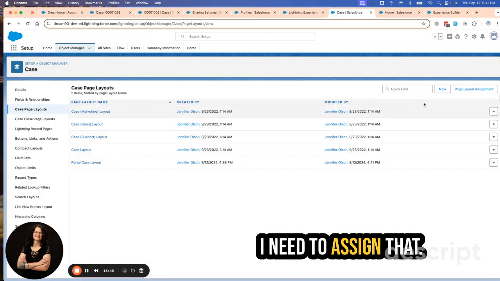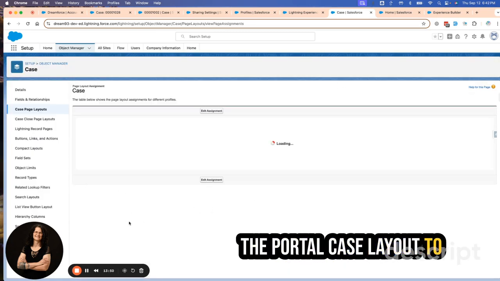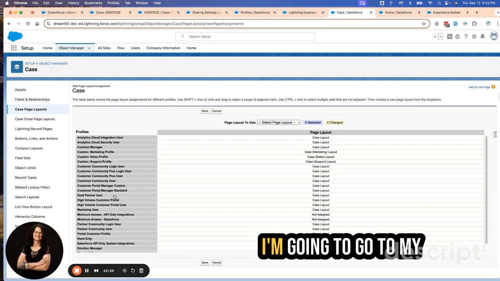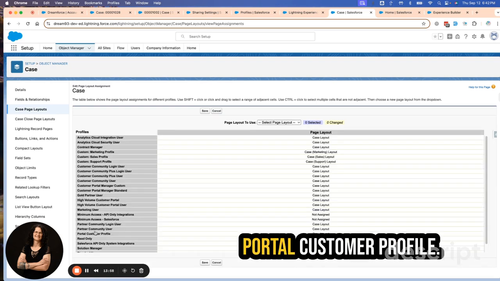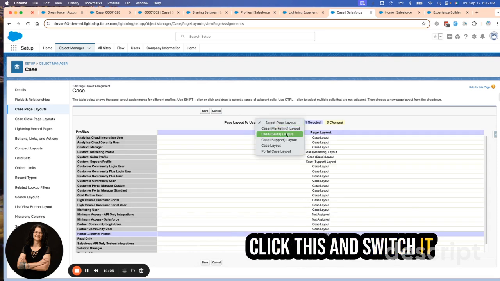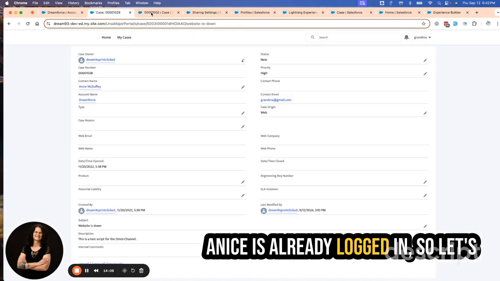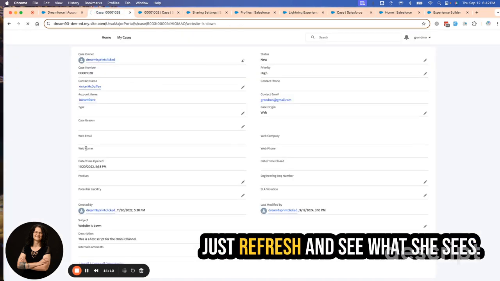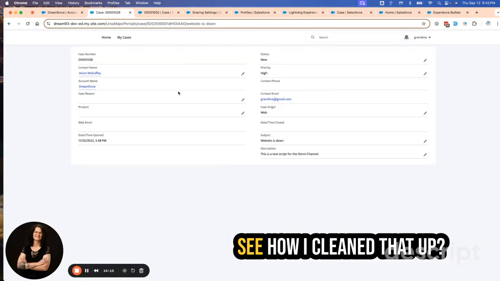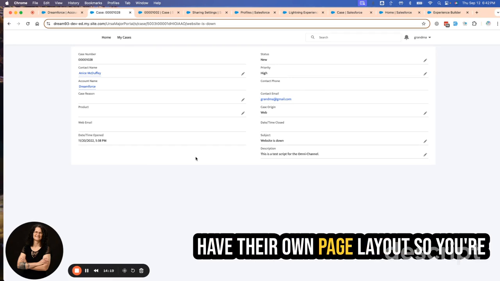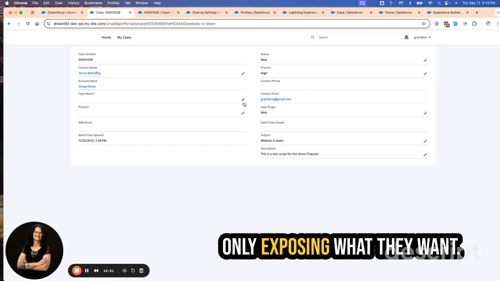I need to assign that, the portal case layout, to our portal user right here. I'm going to hit edit. I'm going to go to my portal customer profile, click this, and switch it to the portal case layout. Now I'm going to hit save. Anise is already logged in, so let's just refresh and see what she sees. Much better. See how I cleaned that up? Make sure you always have them have their own page layout, so you're only exposing what they want.